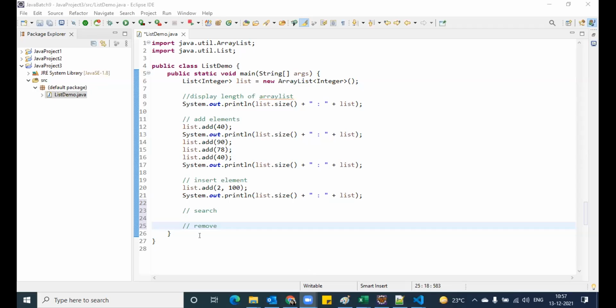Done, everyone? Yes, ma'am. So which method you have used? Contains, for search. Yes. So how you are going to do it? So Boolean, you must have directly printed on the console, right? Yes, I just passed in system.out.println. That is not the correct approach.